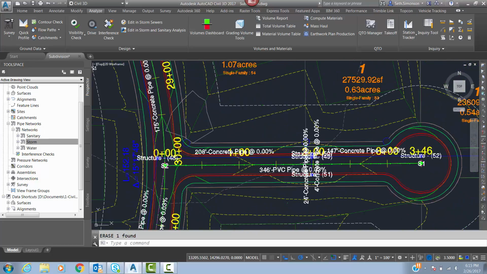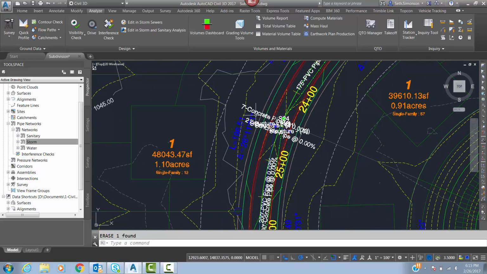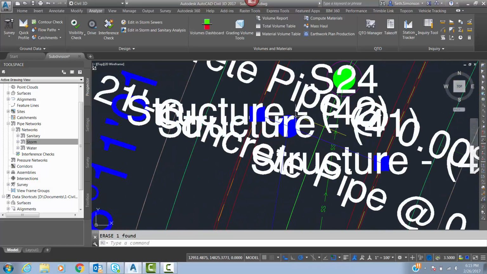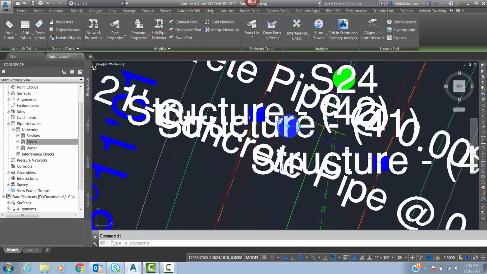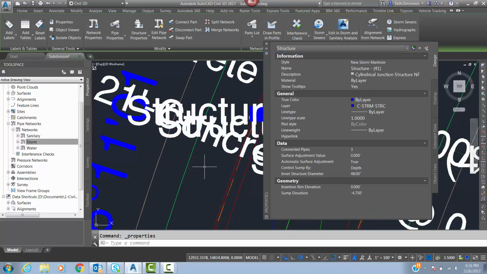One thing that you're going to want to do is go through and adjust the names of these structures as well. So for instance, here, this structure, I'm not going to call it structure whatever. This will be M1. So I'm going to select that, right click, go to properties. I'm going to change this structure to M1.